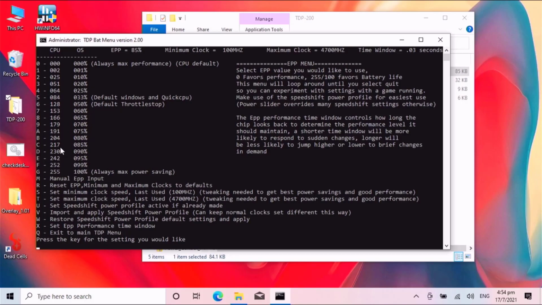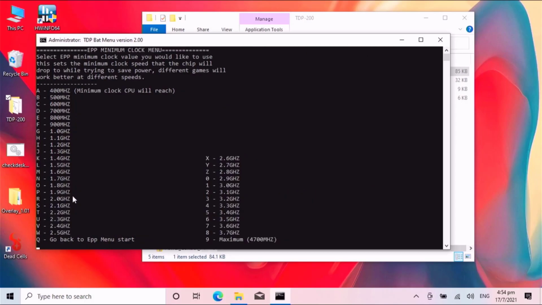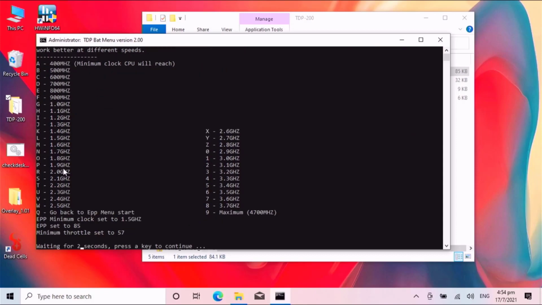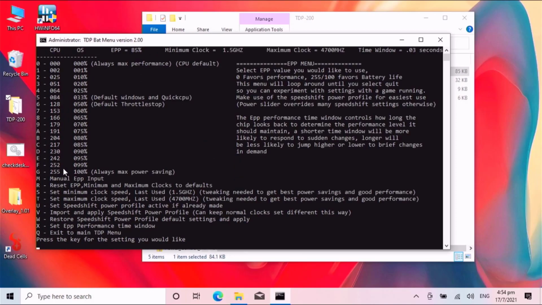I generally feel that 85% EPP is great for the games that I play with a 30 FPS cap, but your mileage may vary. You might wish to play around with these settings to attain your desired effects. After that, hit S to set the minimum clock speed and set it to L, 1.5 GHz. What this does is set your minimum clock speed at 1.5 GHz and it will attempt to always adhere to this value unless you're running CPU intensive games or applications.